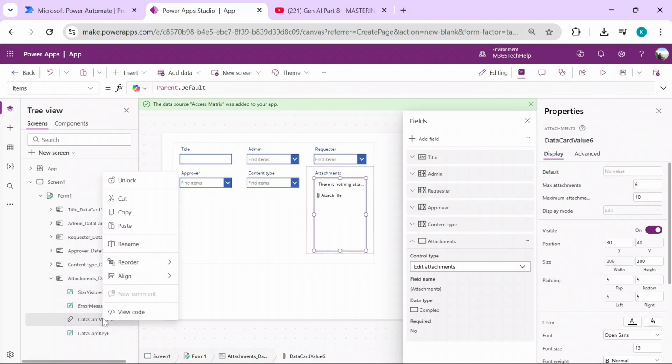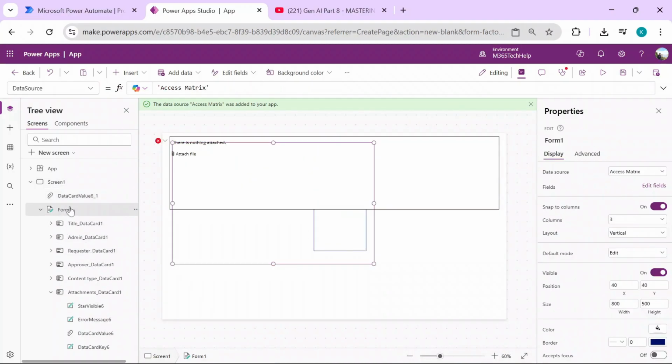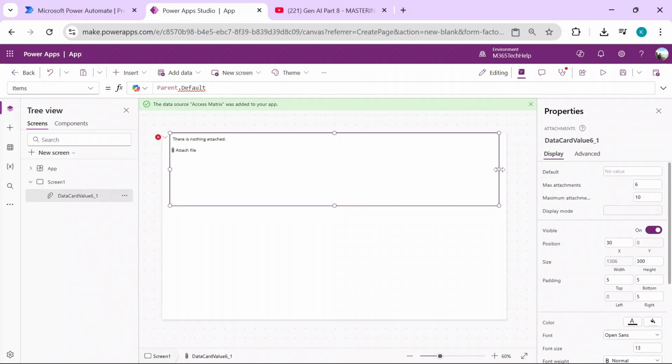So I'll copy this attachment control and paste that directly into the screen, and I will delete this form which we made as a dummy form. So right now I have this attachment control in place. I will remove all this Parent.Default so that we can stop getting this error, removing all the formulas which are dependent on the parent. So now we have this attachment control without any error.